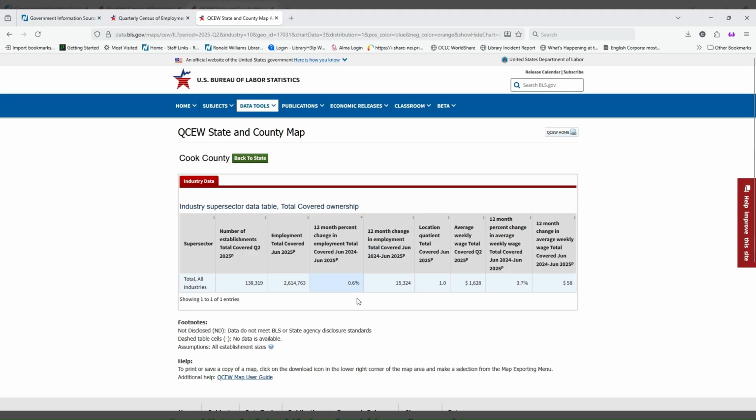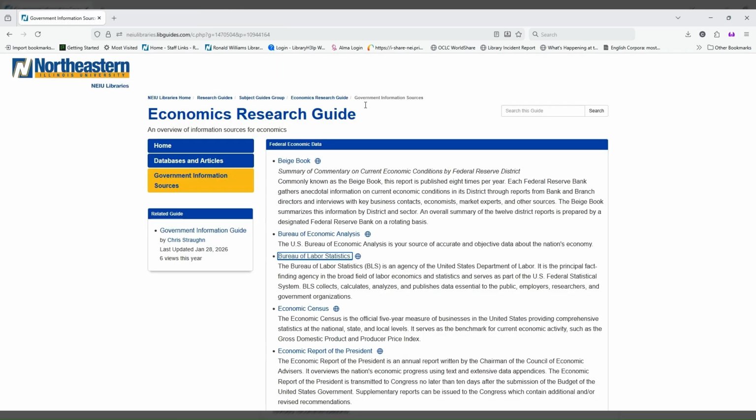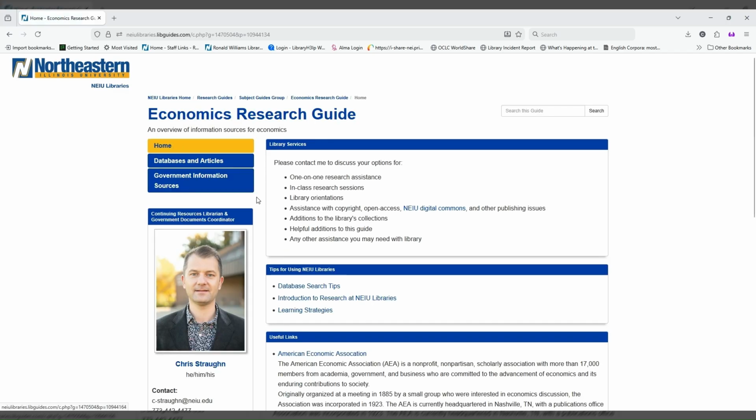Just like the Bureau of Economic Analysis, there's tons of information, and again, this isn't the easiest site to navigate because there is so much data. As always, if you're interested in a specific piece of information that you're unable to find on one of these websites or many of the other websites that are listed here, feel free to get in touch with the librarian in charge of economics research.